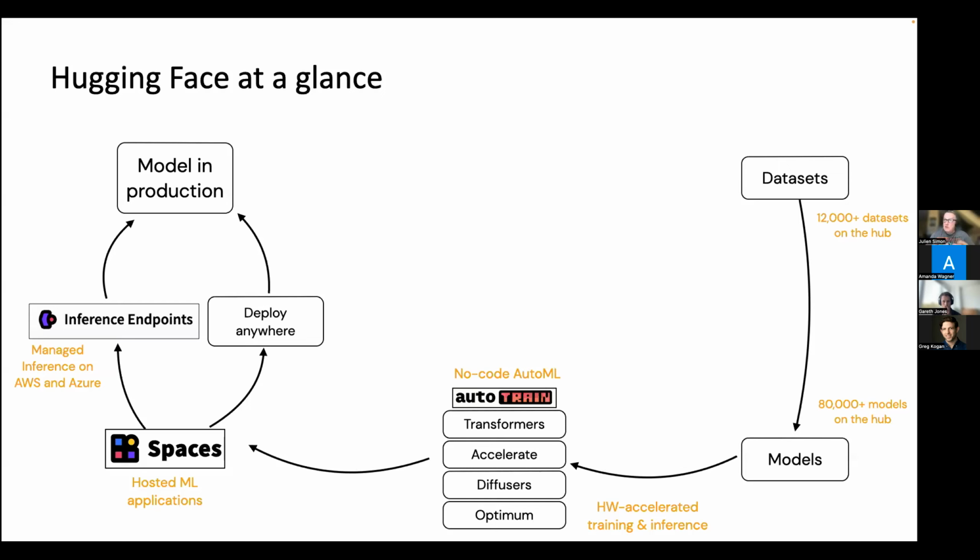And Inference Endpoints, in a nutshell, is a managed service that lets you deploy pretty much any model from the Hugging Face hub in a couple of clicks to managed scalable infrastructure, either on AWS or on Azure. Okay, and it comes with auto scaling and all the security and compliance that you might want. But Gareth will tell us about that.